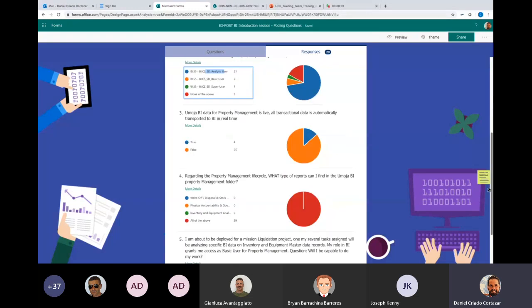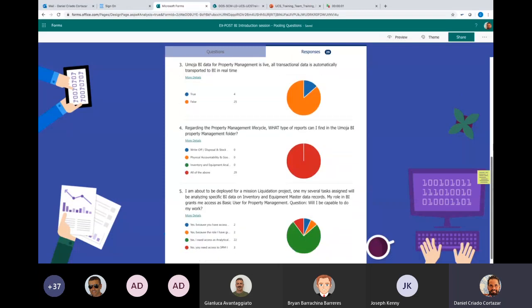Okay. Then fourth, regarding the property management lifecycle, what type of reports can I find in the Umoja BI property management folder? Here we have a very good score, which is 100% of you understood that basically all the property management business processes are within the scope of the BI reports, from write-off and disposal to physical accountability, goods received, and inventory and equipment management. So all of them will be covered in the BI reports. So that's a good response rate. Very well done.